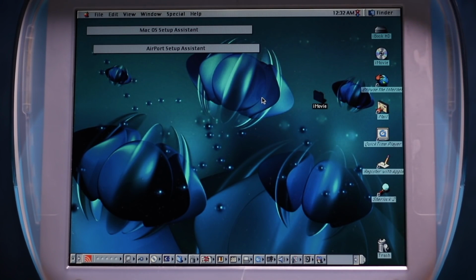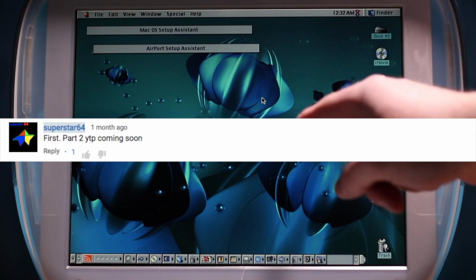The main goal for tonight was to get frickin' OS 9 installed on something. I only half won because I can't use iMovie with it. But at least I got it installed, so I kept my promise.